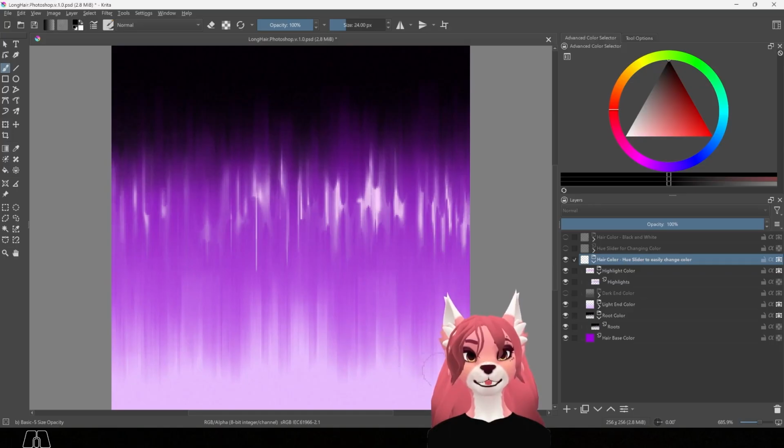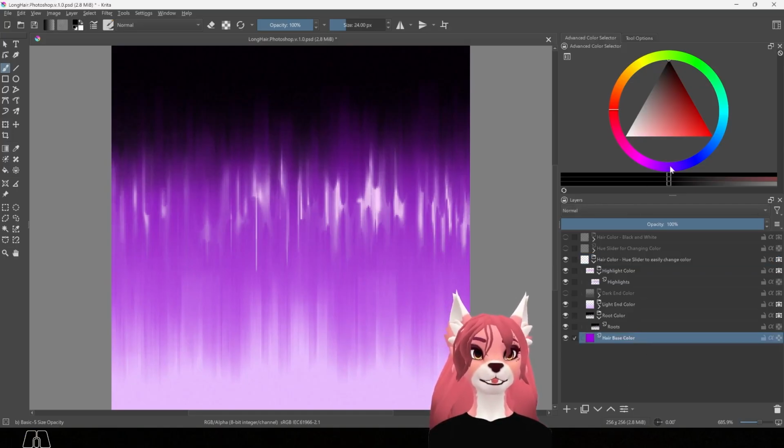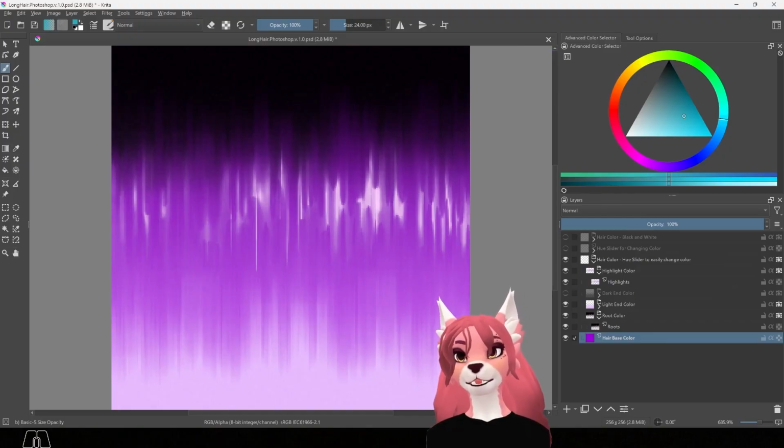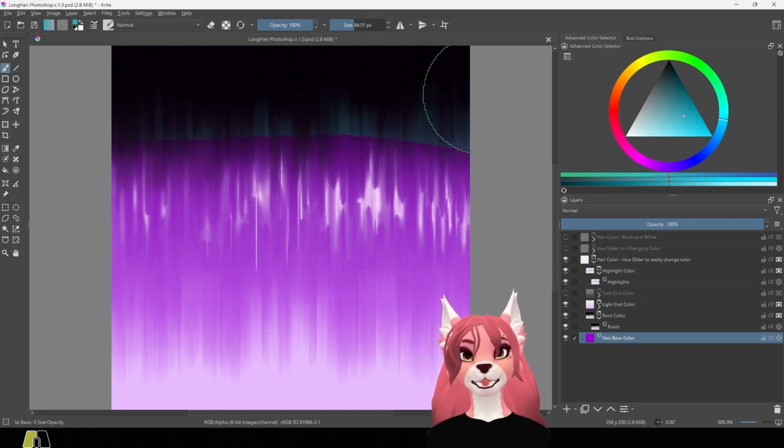Let's start with editing the base color. To do that, select the base color. Up here you can pick which color you would like to use. So I'm going to do a blue. Go over and select your brush, which is located right here in Krita. You can increase your brush size up here. And then go ahead and fill that in.